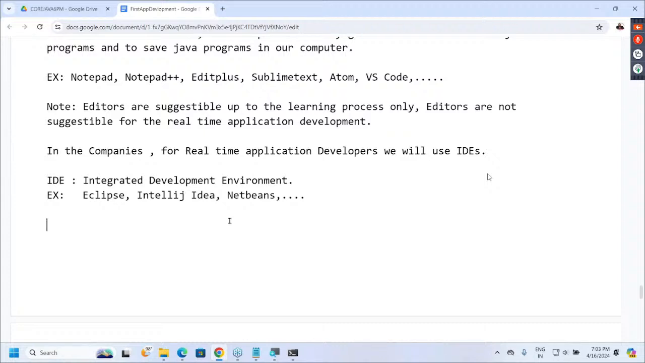Before object orientation, I'm going to use editors only. Why? Because we need to understand internals. After object orientation, when I start OOPs, from that point onwards I'm going to use IDEs. Or maybe in the middle of the content also, I can introduce IDEs. But for the time being, up to the learning process, we are going to use editors only. But I need to show the programming with both editors as well as IDEs. That we are going to understand.